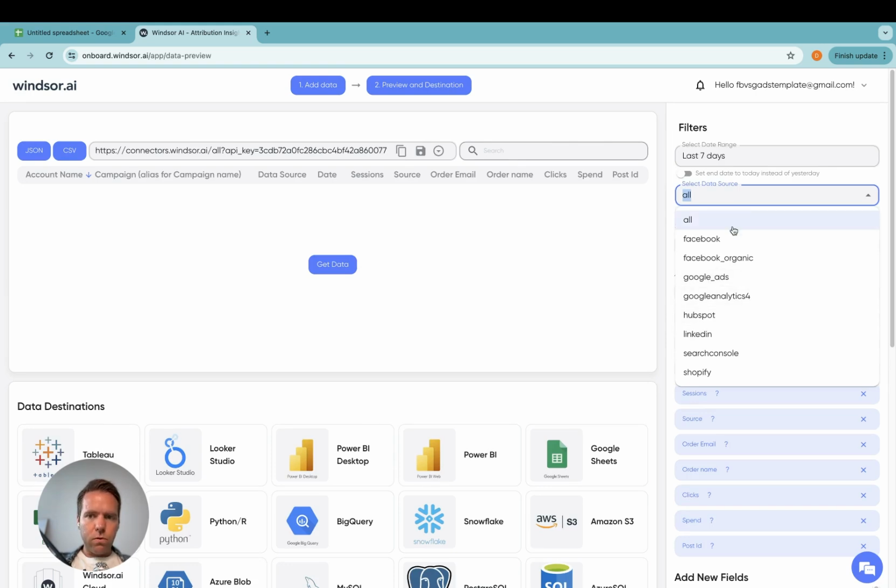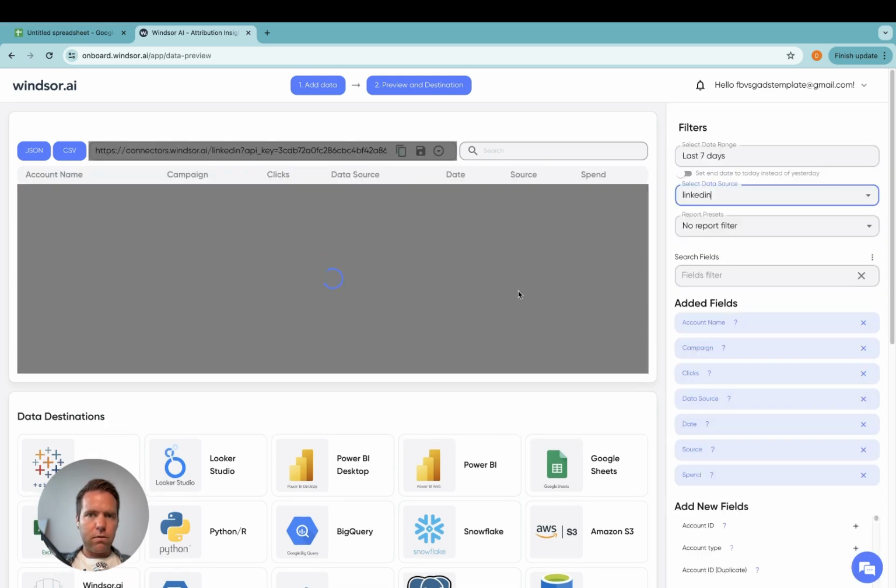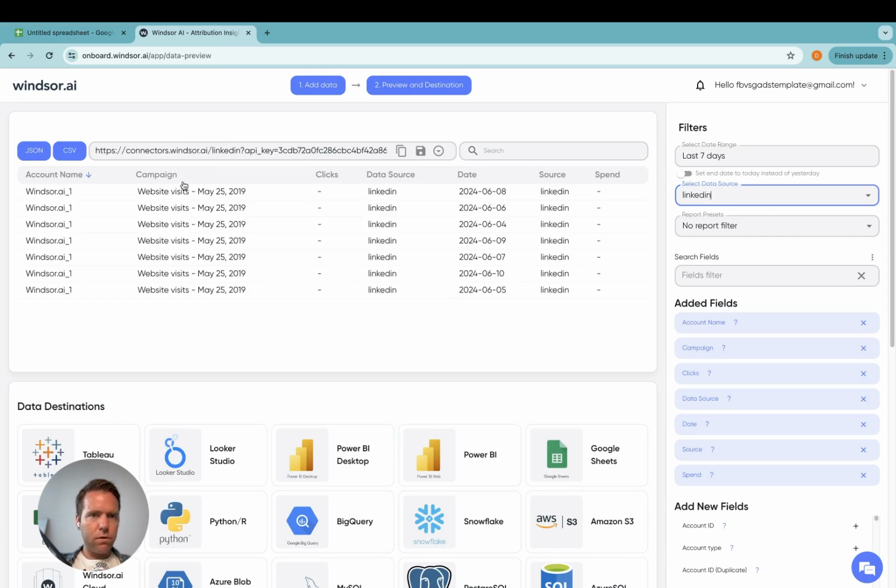Of course, I have a few more data sources here, which I have connected, but for this demo video, I'm just going to get the LinkedIn ads data over. So I get some data in the preview here. Here it's important that we only show data when there is spend and impressions and clicks present in the account. So now I have data.